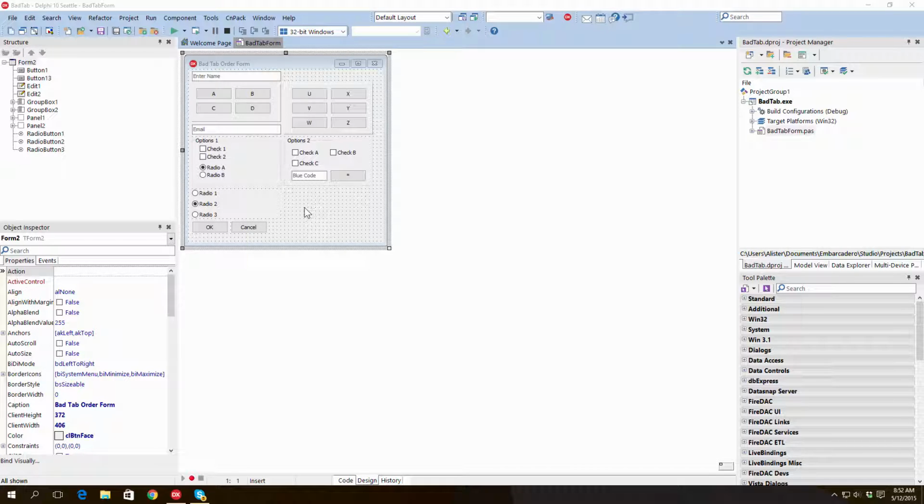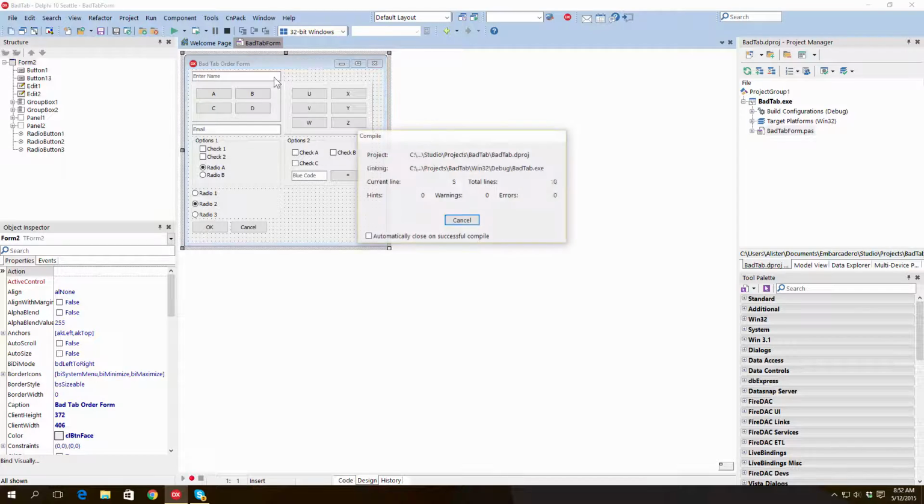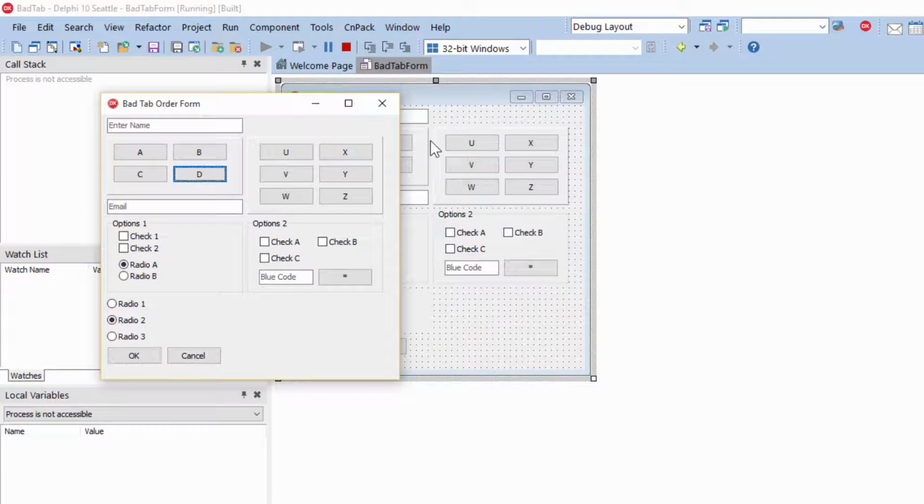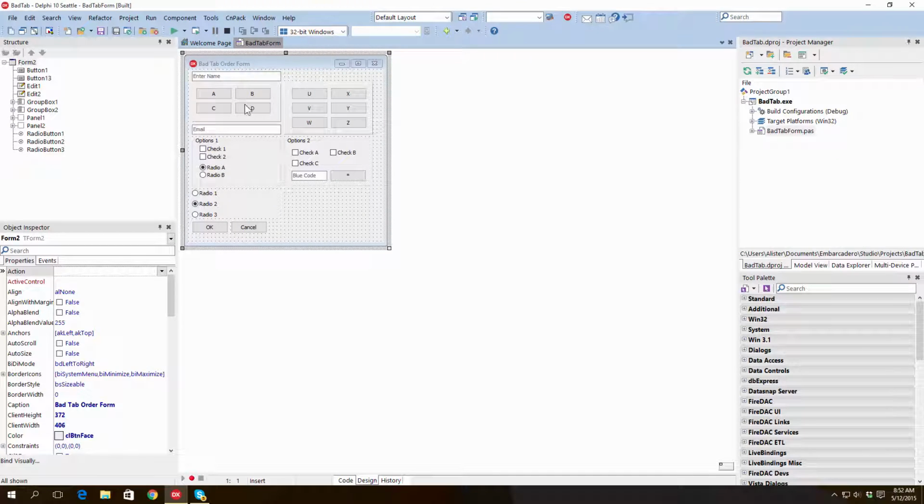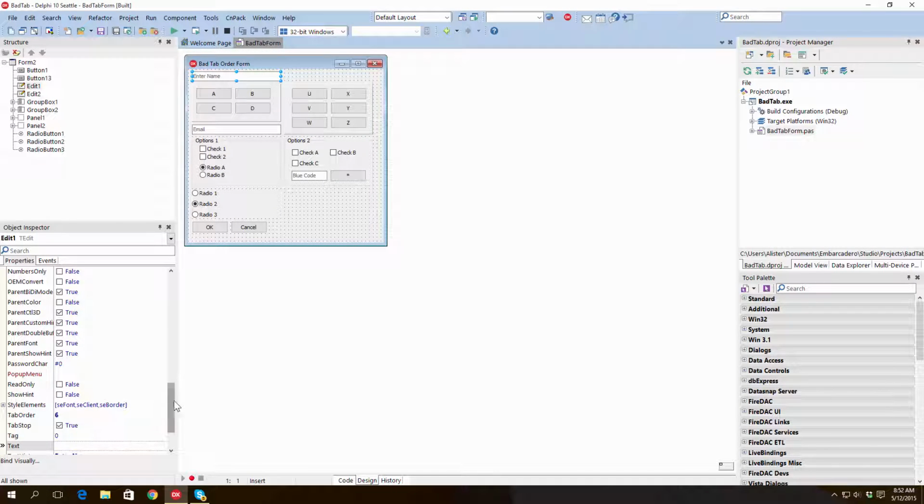In this video, we're going to have a look at tab order. Now, this is a perfectly reasonable looking form. It's got a bunch of buttons and options and what have you. But if we run it, we see that the tab order is all over the place. So, not very intuitive.